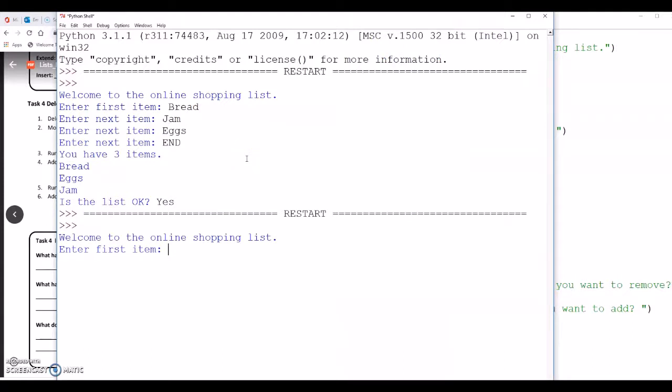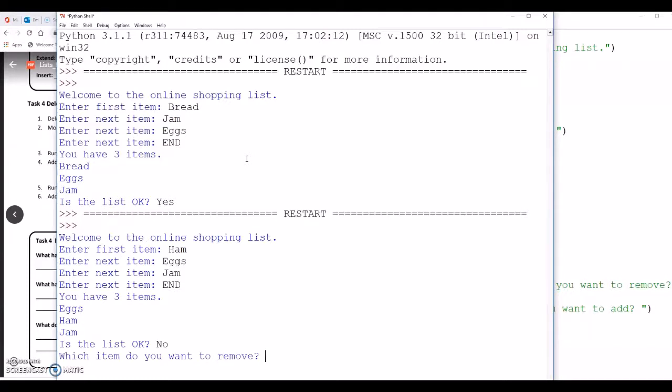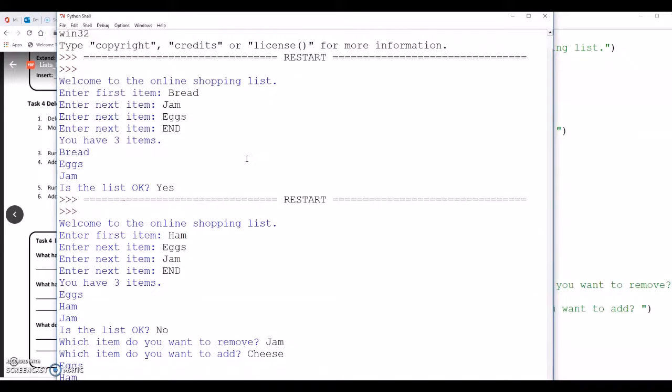Right, here we go again, back onto the shopping list. This time we'll put ham, then we'll put eggs, then we'll put jam, and then end to tell it it's ended. Yep, there's our list in alphabetical order. Is this list okay? Right, this time we're going to type no. Because we typed no, it's going to ask us which item do we want to remove. We're going to remove jam. Which item do you want to add? We'll add cheese.